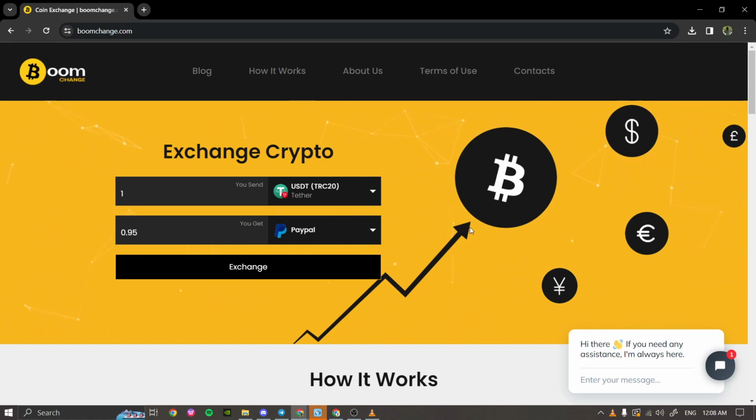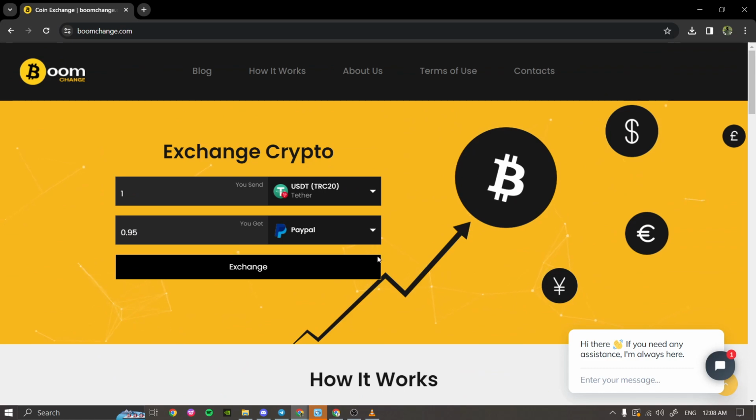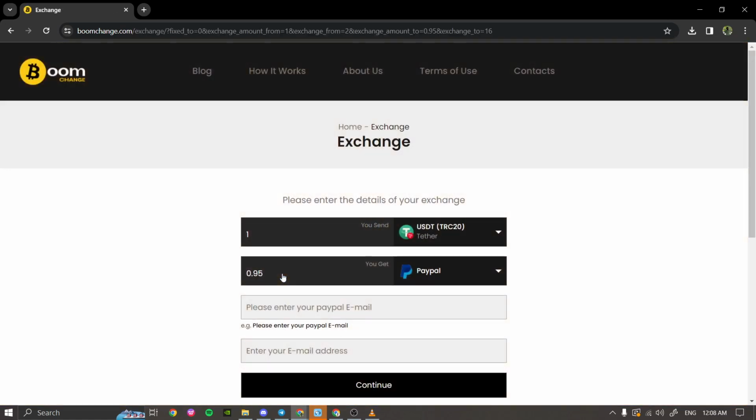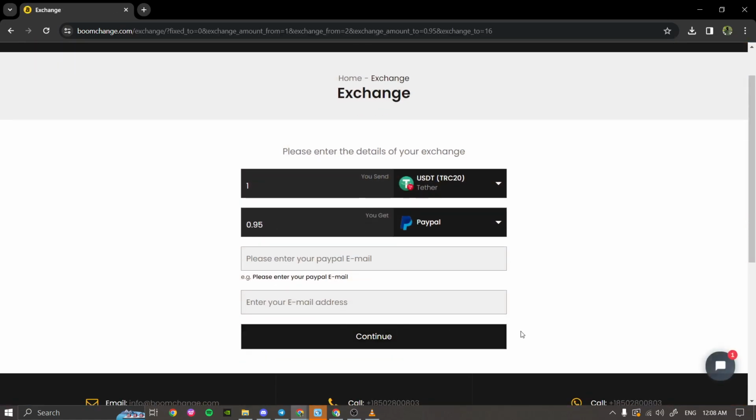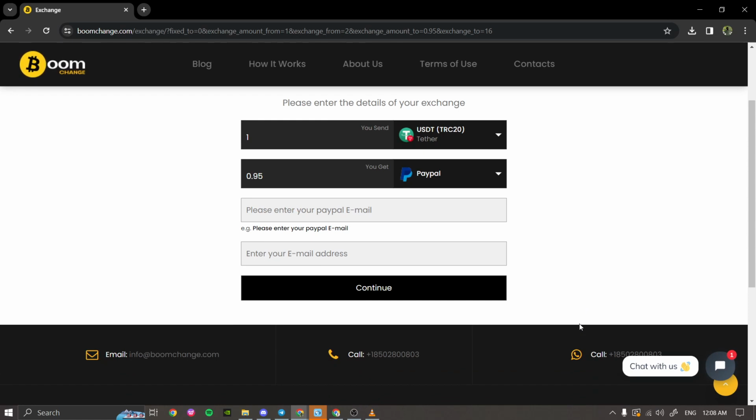On the subsequent page, just input your PayPal account address in the first section, then include any contact email from you in the second section, and proceed by clicking Continue. Ensure that all the details entered are accurate, then agree to the terms of use, and then just click Confirm.